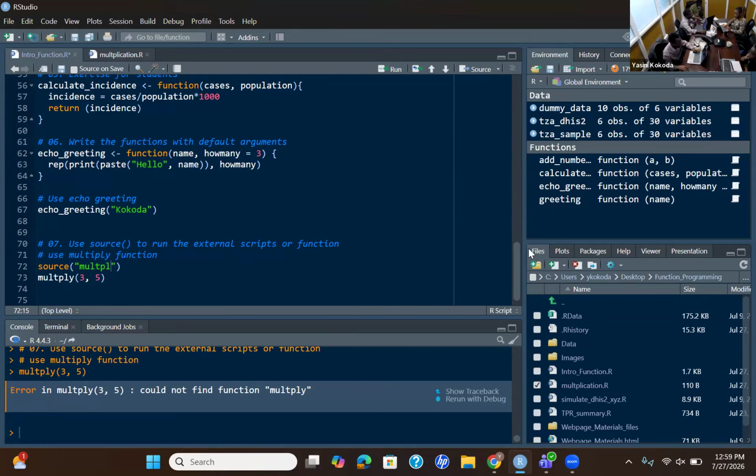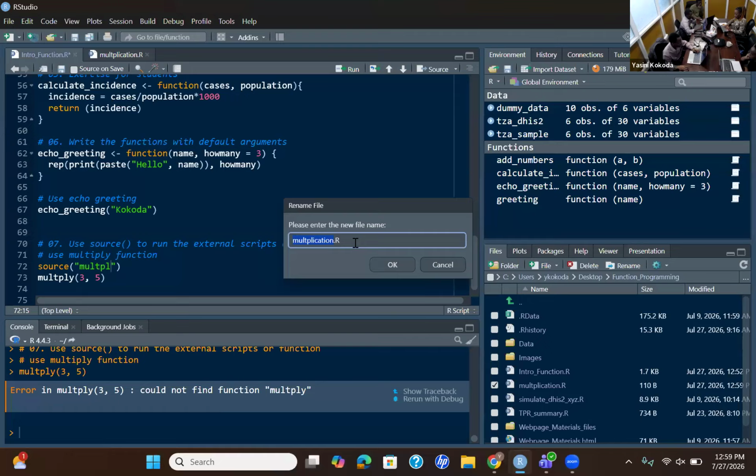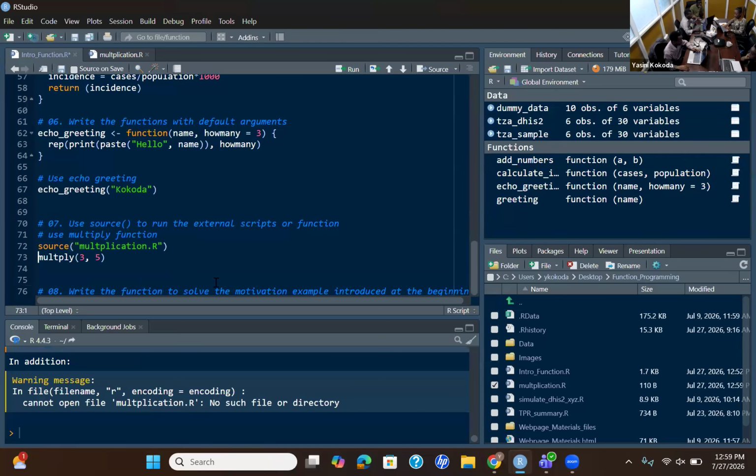Or you can come here, copy this, and then put it in your... It's missing a part. Oh, yes.